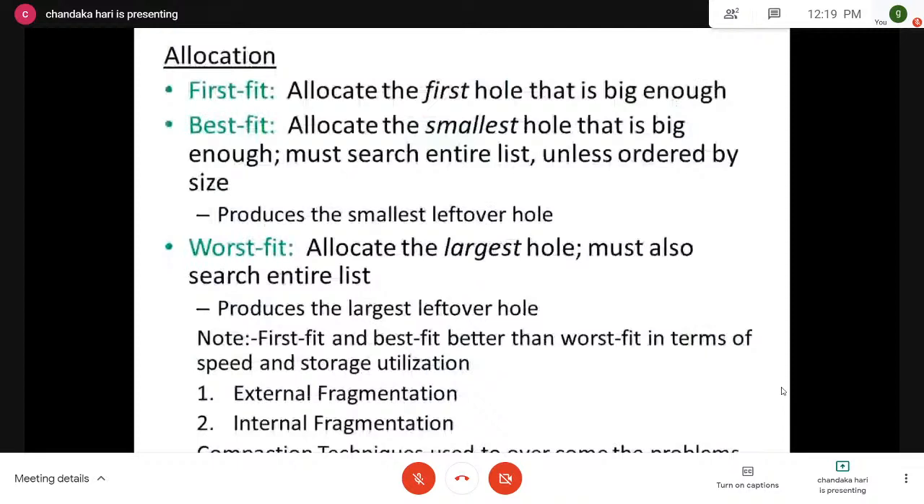Now, coming to the next very important one: whenever a new process has arrived, how do we allocate a hole for it? There are multiple holes in your computer system. How can you allocate the holes for them? The allocation is done by using three types of algorithms: first fit, best fit, worst fit.